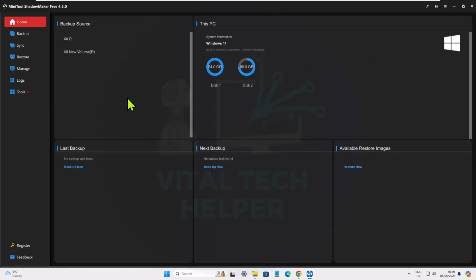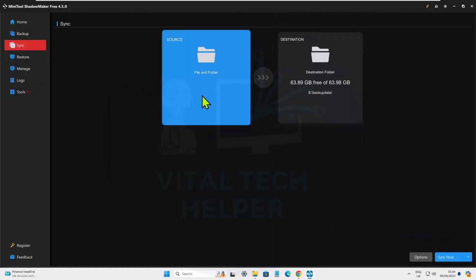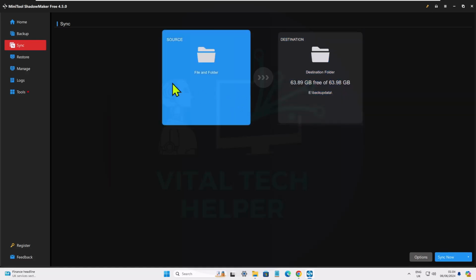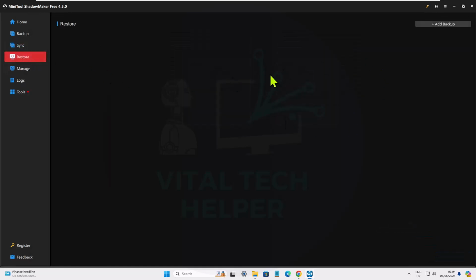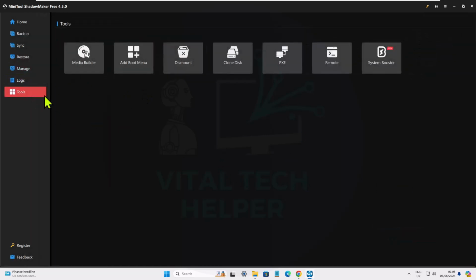You can see the user interface is really nice, clear, and very user-friendly. I'll give you a brief overview of the user interface, and then we'll move on to the main topic, which is backup. On the left-hand side, there are options and a whole menu: backup, sync, manage, restore, view log, and additional tools. Most features are free, but some require payment.